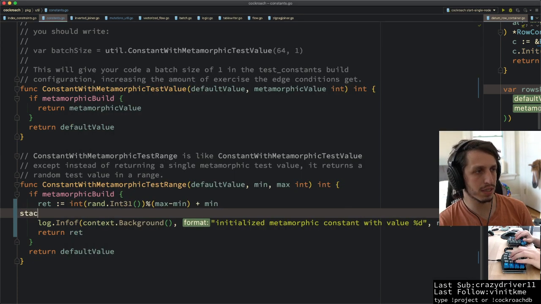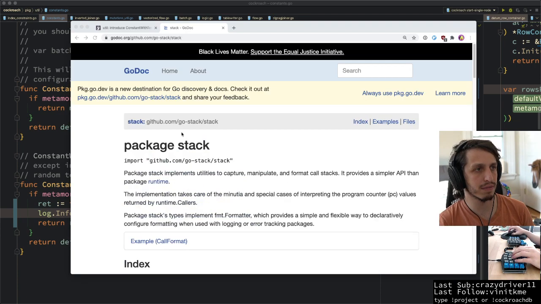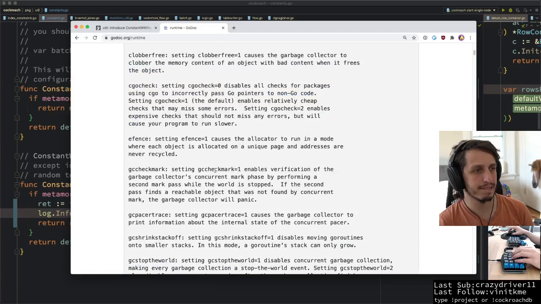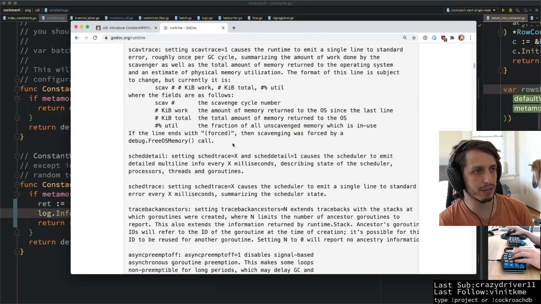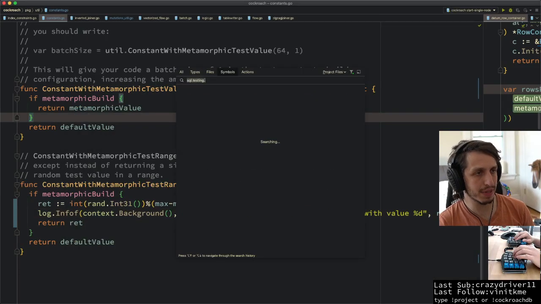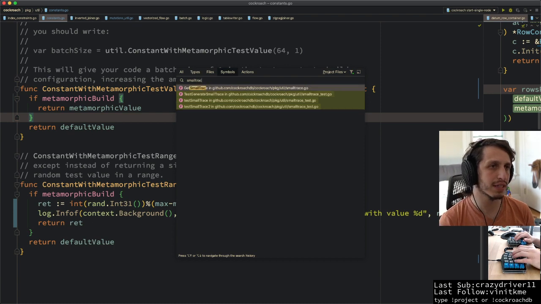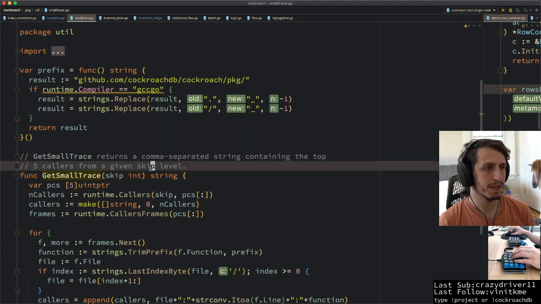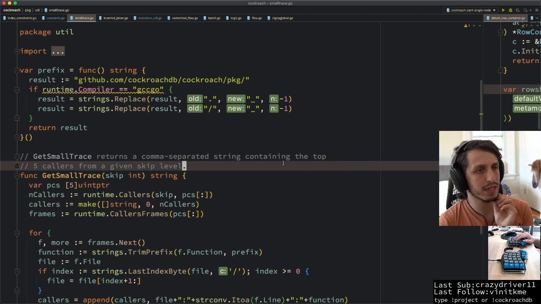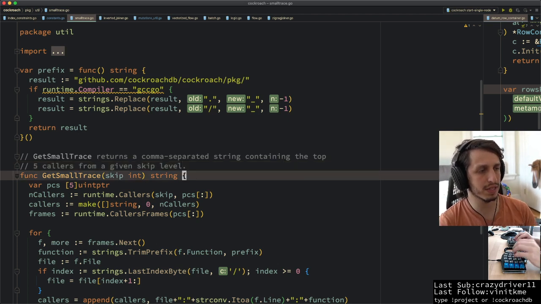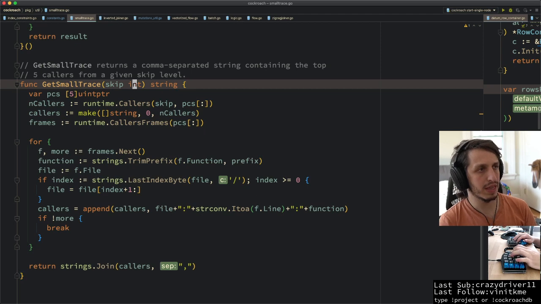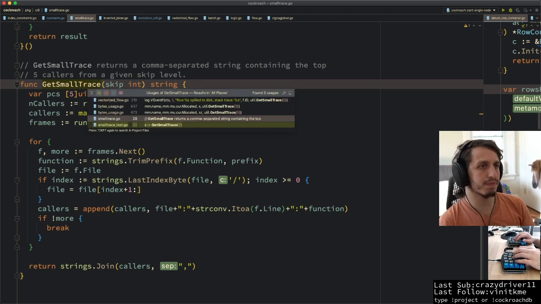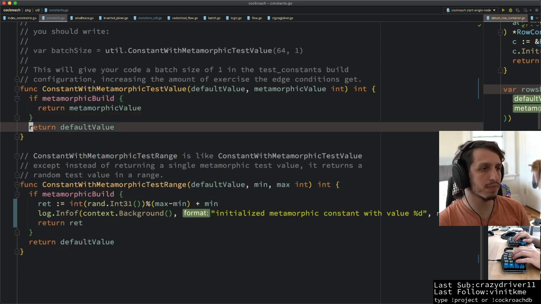So we'll say, oh, this is not even this, this is like a library, right? I don't want that. Don't want to really import anything new. I think we had something called get small trace. I think this is what we want. Get small trace returns a comma separated string containing the top 5 callers from a given skip level. So I think we just want to call this thing, get small trace of 1.